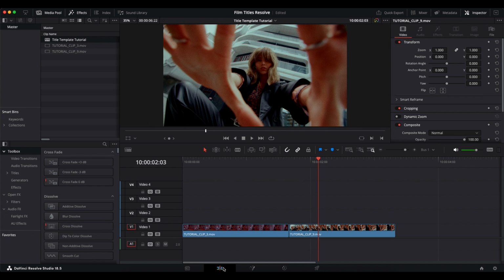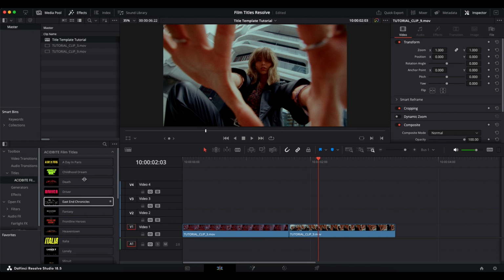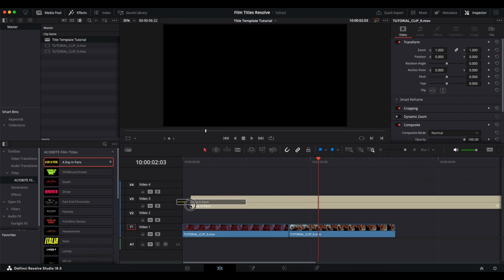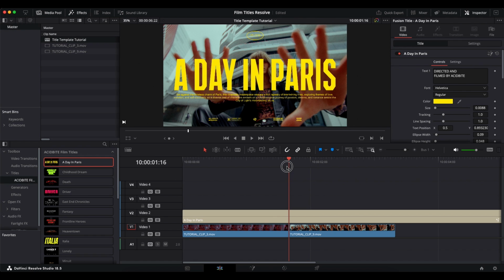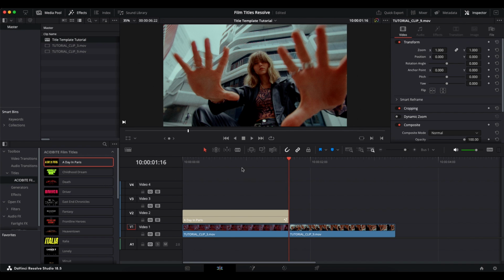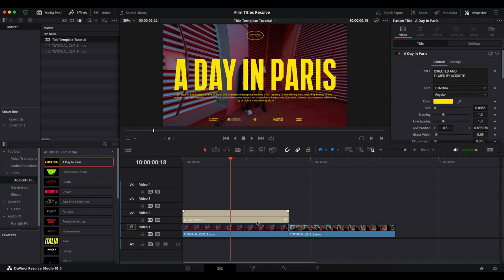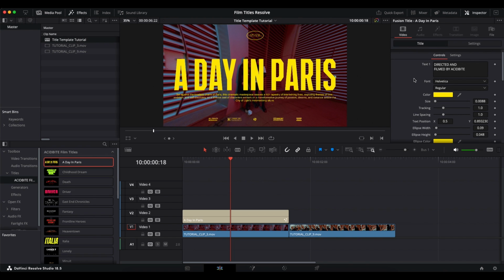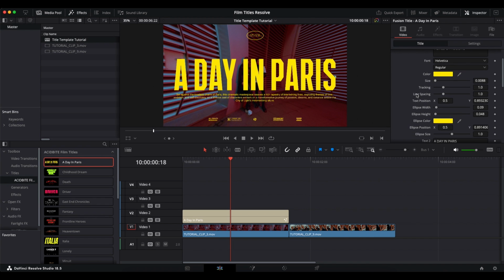So we'll go back to the Edit tab and under Titles, ACIDBITE, you'll find all those cool titles. I'll just grab one and put it to the timeline. As you can see in the settings on the right side, you can basically adjust everything. You can adjust the text, of course, the fonts, the colors, sizes, tracking, spacing, all that stuff.